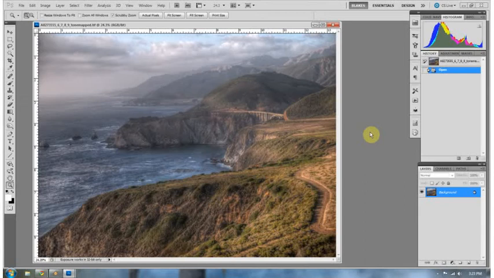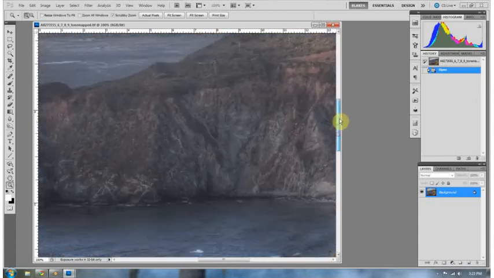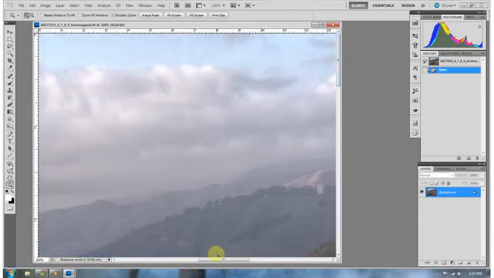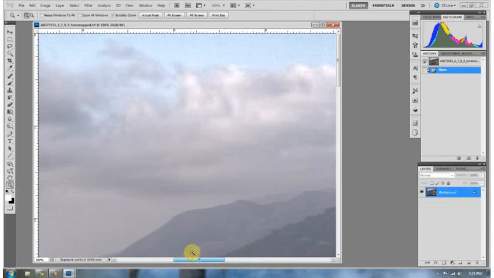Okay, so here we are. Last week I showed you how to process an image in Photomatic, and now I'm going to show you how to post-process it in Photoshop. One of the first things I'm going to do is show you our clouds up here. See how they're kind of pixelated and pretty nasty? That's because of the HDR process.